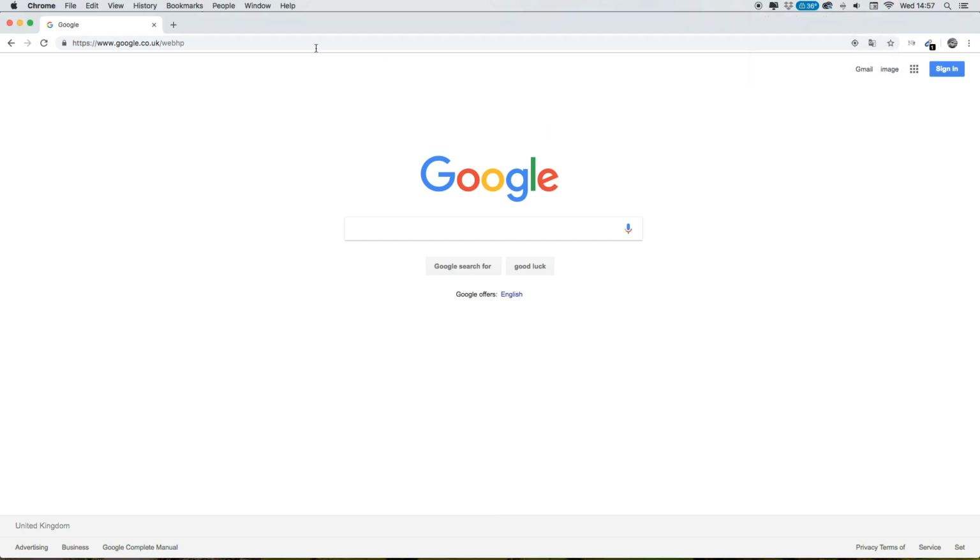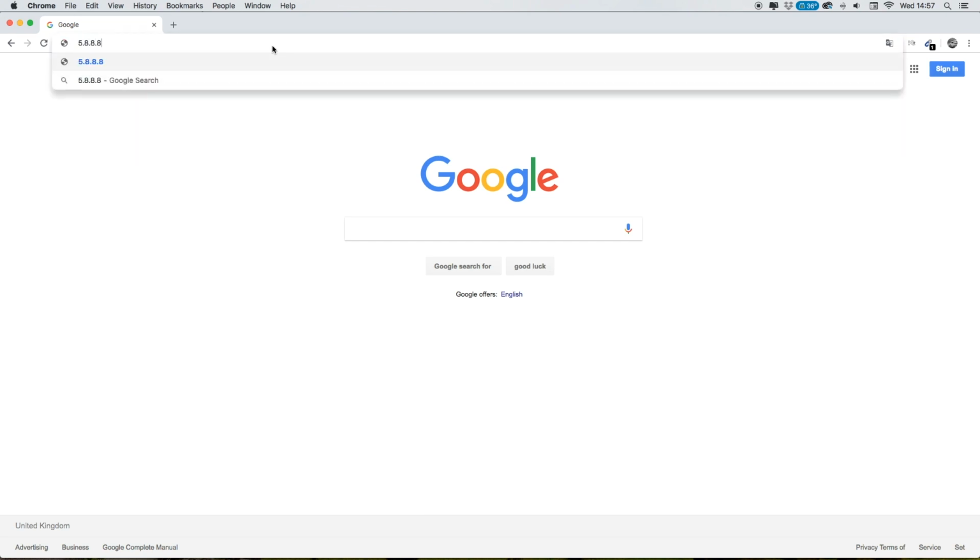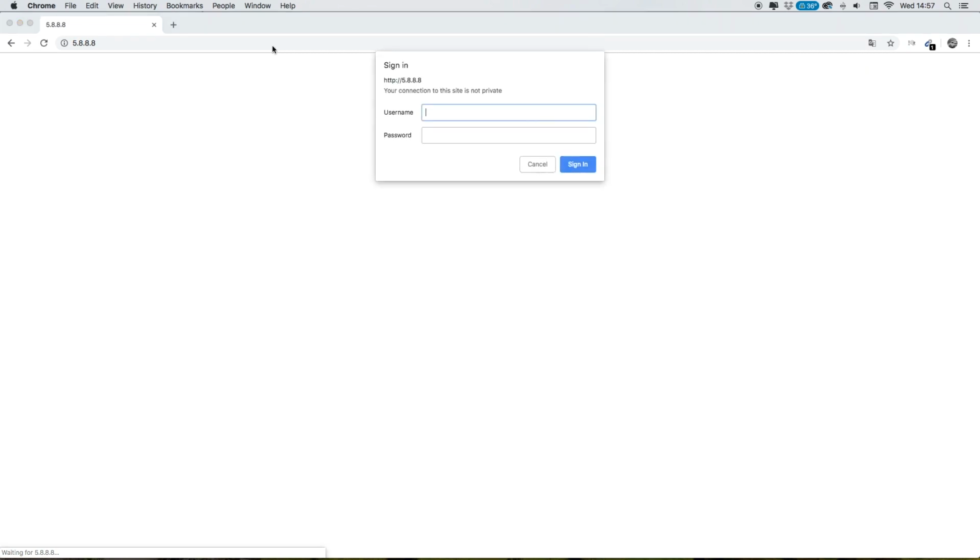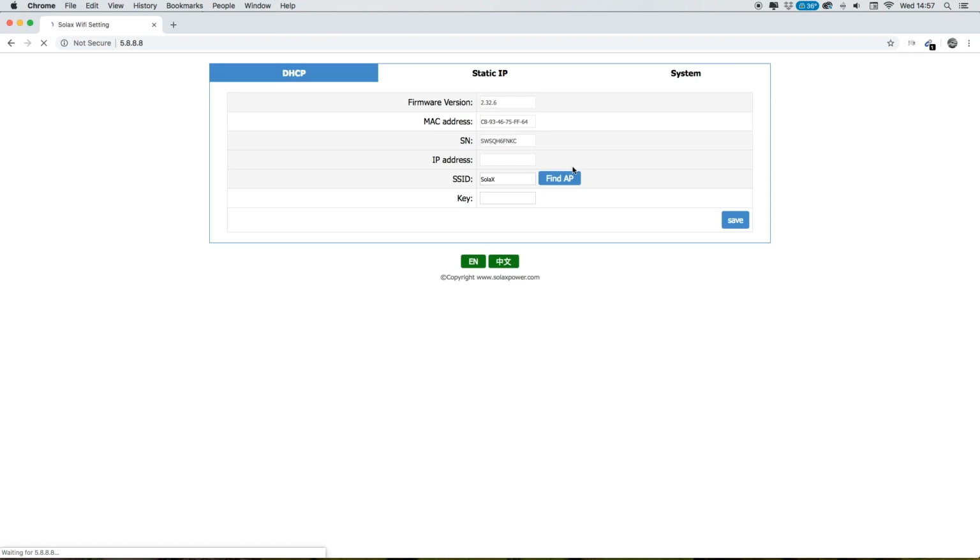You then need to enter an IP address. This is a standard IP address. It applies to all of our devices, which is 5.8.8.8. It will prompt you for a username and password. It is admin in lowercase in both instances. Okay, once you've signed in, you'll go to this standard landing page here.